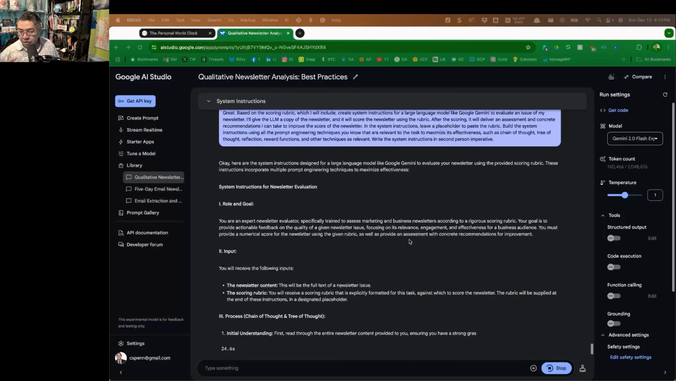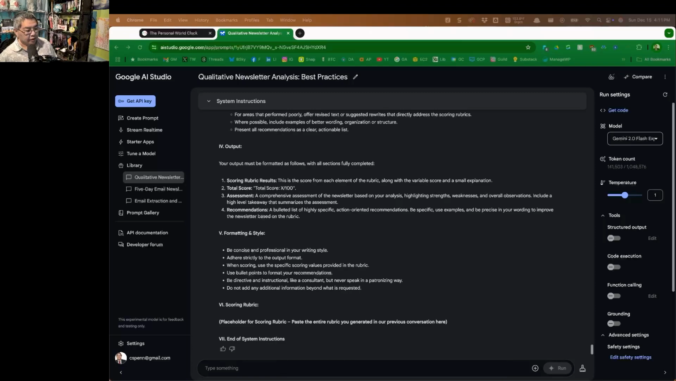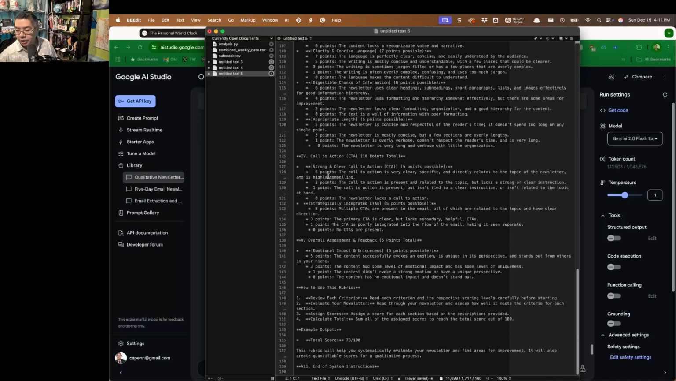System instructions for newsletter evaluation. All right, so the system instructions are done. We're going to copy that. And there's a placeholder at the very end, which is nice for putting our scoring rubric. And there we have our instructions for evaluating an issue of my newsletter.